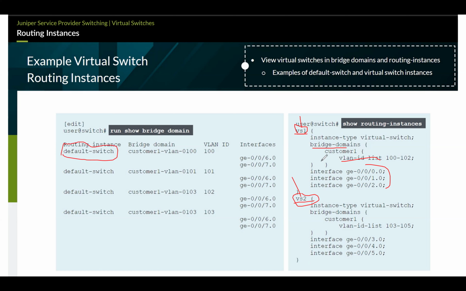Okay. So these are completely separate. Completely separate. BS1 cannot communicate with BS2 or the default switch by default. Okay.